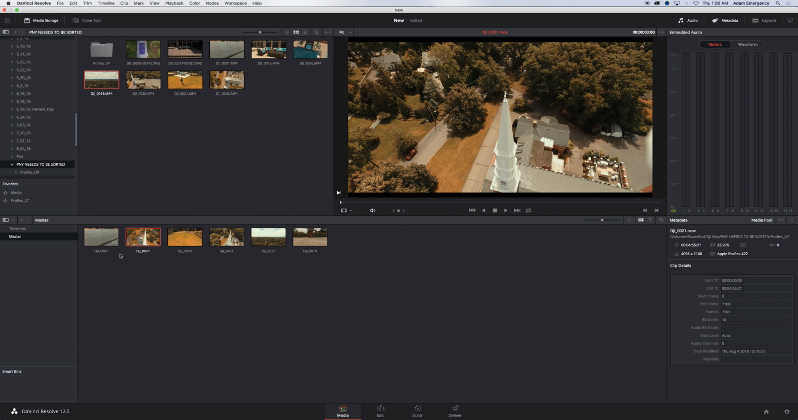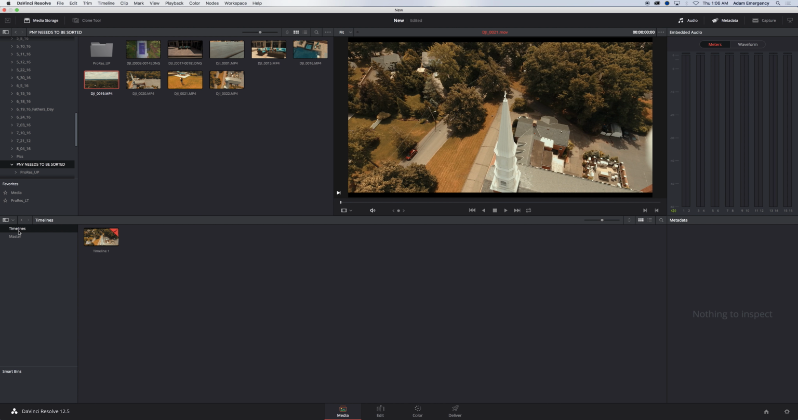MP4s are as easy as dragging and dropping. Make sure that you're not in the timelines bin, because it won't let you bring MP4s into the timelines bin. If I had multiple timelines, it would have all of the timelines. But I can open up the timeline there, and then I can go back. And that's all that is. And if you can't bring it in for some other reason, I don't know what it is, so just email me and I'll be happy to help you figure it out.